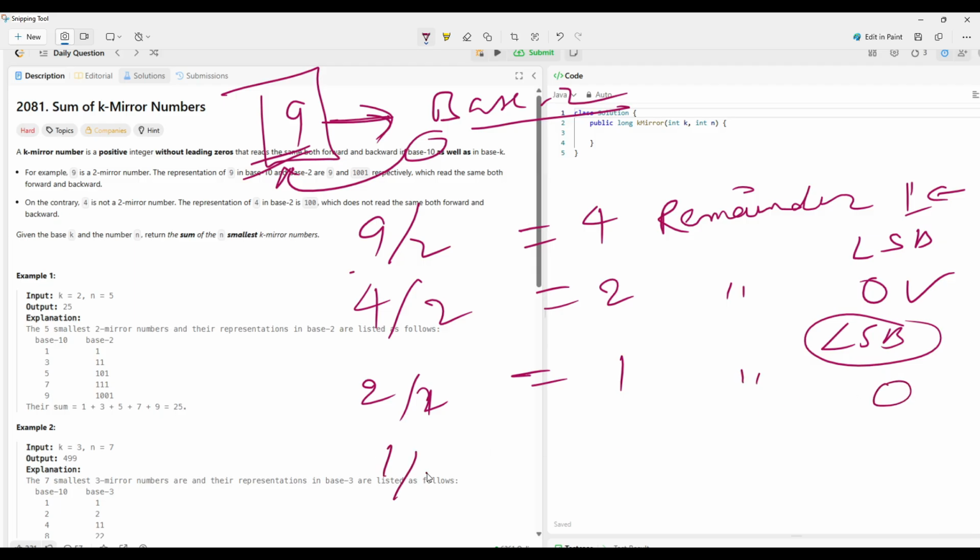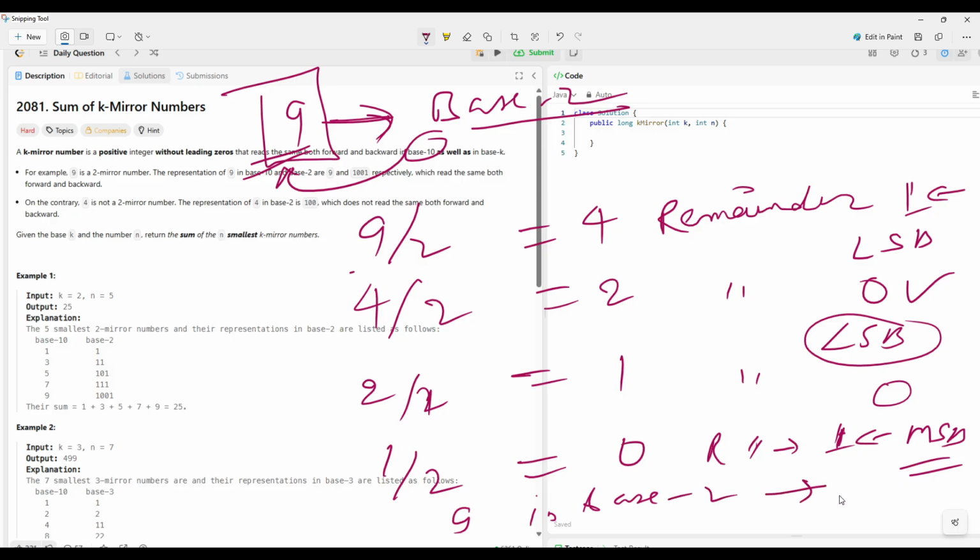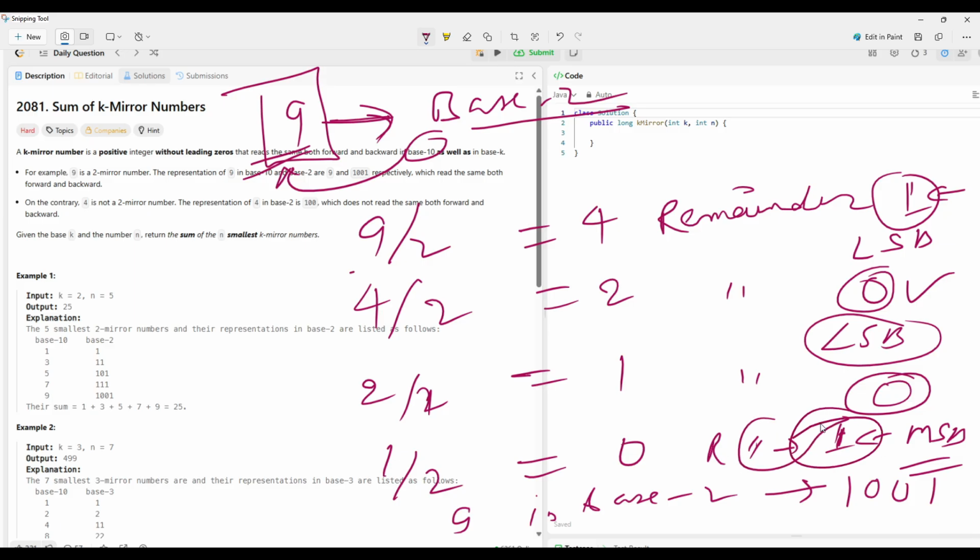Now we'll take 1 by 2. What will come? 0, and this time the remainder is 1. It means this is your most significant bit, MSB. So we can say 9 in base 2 is 1 0 0 1. We have taken 1 0 0, and this 1 here, so it will become 1 0 0 1.